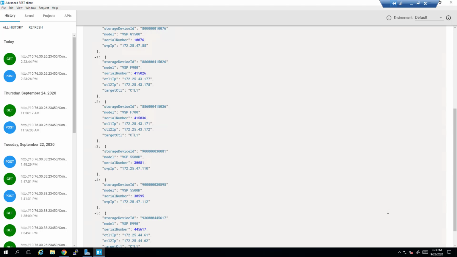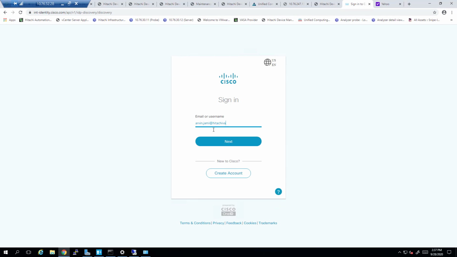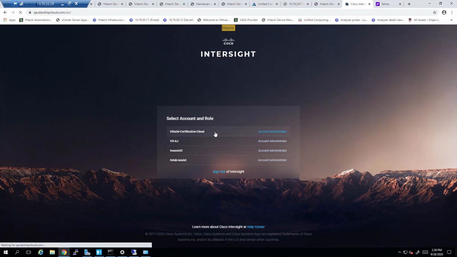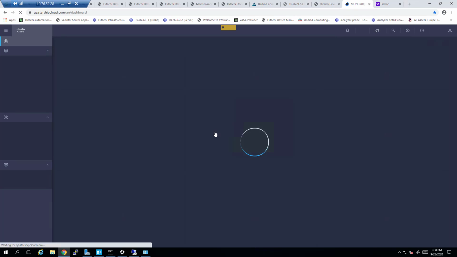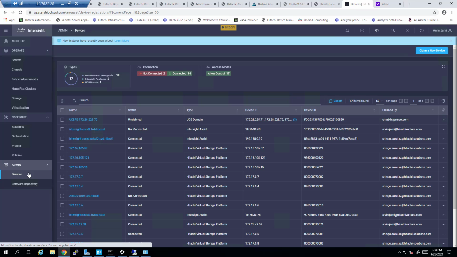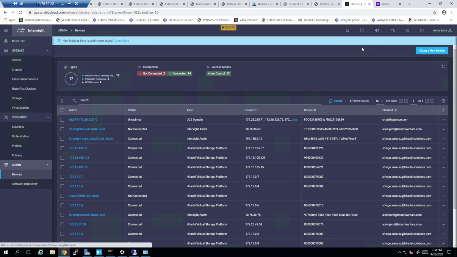We now focus our attention on the Cisco Intersight webpage, where we log in with a registered user, and we select our Hitachi Certified Cloud. Once logged into the system, we are taken to the dashboard of our Cisco Intersight Cloud platform. We then go to the navigation pane under Admin and click Devices. From here, we can see all the devices already registered within our Intersight environment, and most importantly, our Intersight Assist, which is needed to onboard our Hitachi storage.